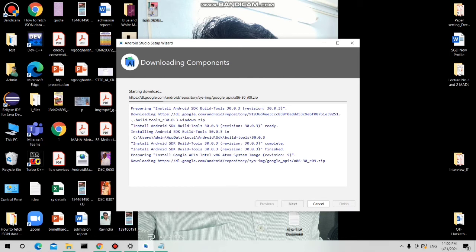Again, this depends upon your internet connection. It is taking much time. So a very important prerequisite is that while installing Android Studio and the Android SDK subsequently, you must have a high-speed internet connection. So you should arrange that during this installation procedure.